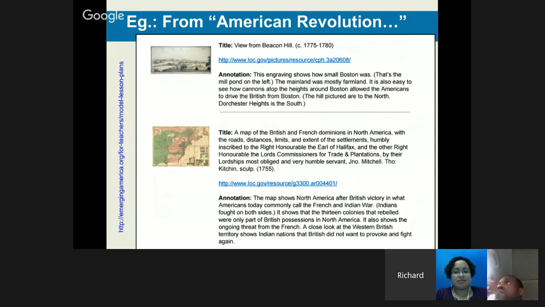And then our primary source sets give you a little annotation to tell you something about why this might be interesting to you, why you might want to use it in the classroom. So these two are obviously things that would help you to understand the geography of what became the United States during the Revolutionary period. So that's the kind of thing we want to find, is what are some great primary sources.